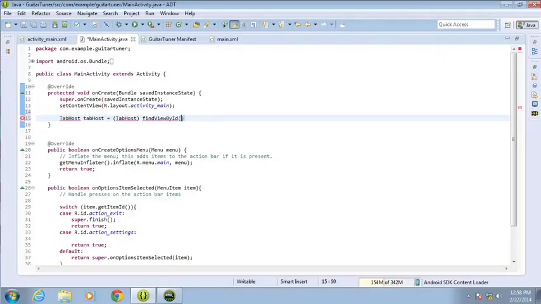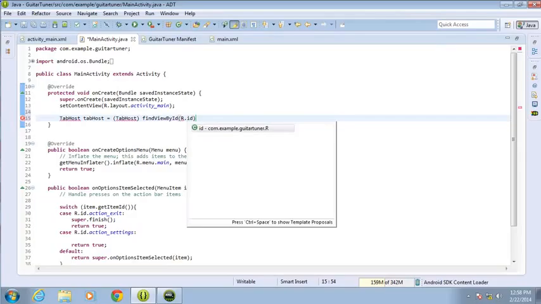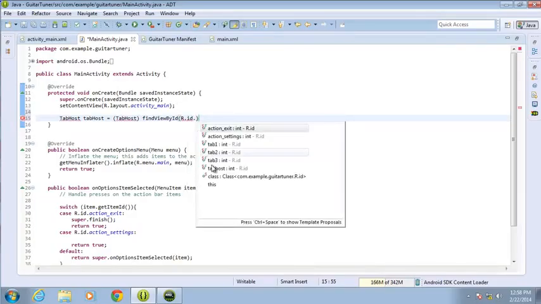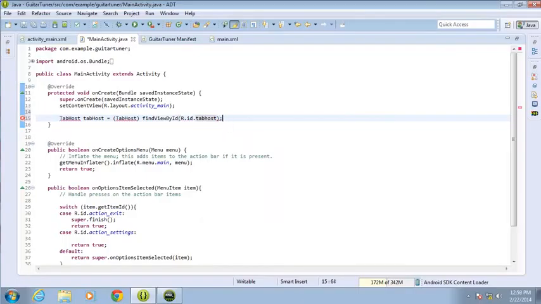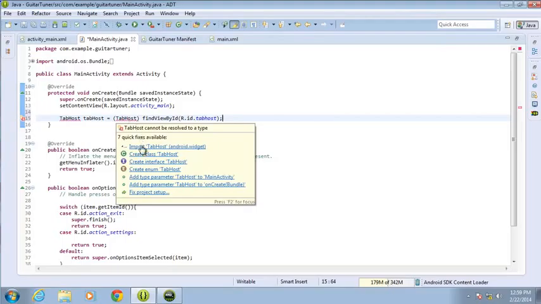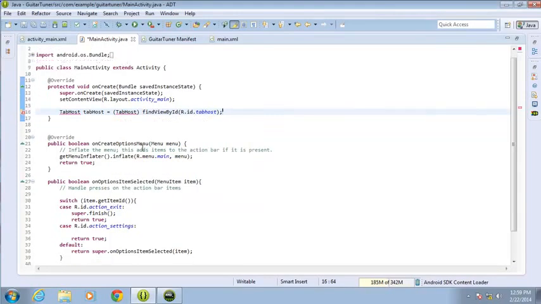open the parenthesis, and we're going to look for R.id. And I just got done naming that tabHost. We'll end the statement with a semicolon. And I need to import the TabHost itself. So let's go to import TabHost.